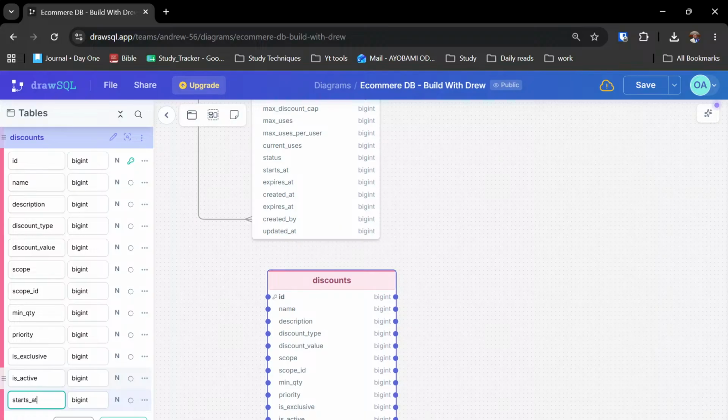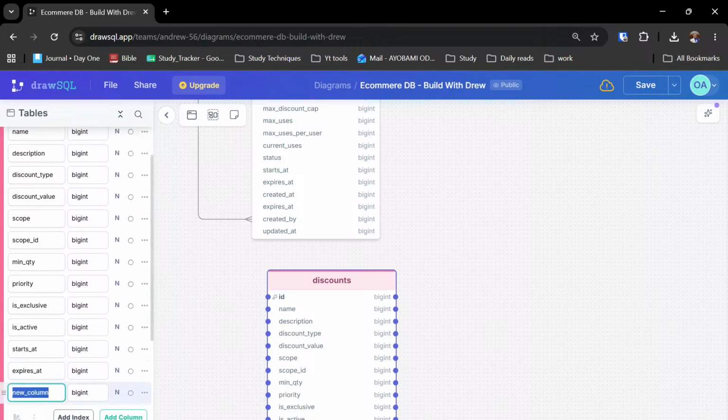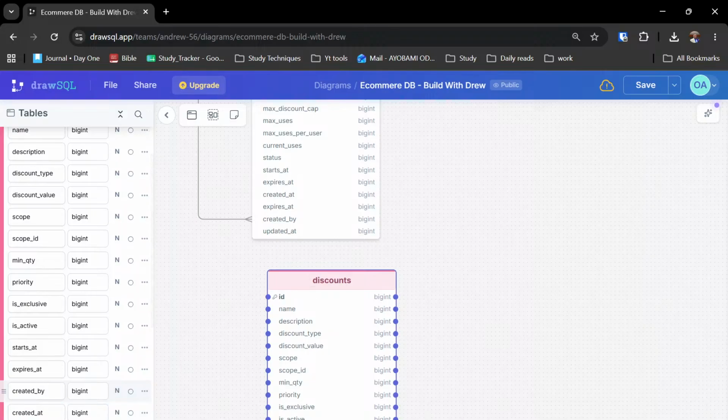So I want something like starts at, expires at, created by. So I should have created by right here. I want to have created at, I want to have updated at, right? So yes, I have this now, and this is quite good and doing well.